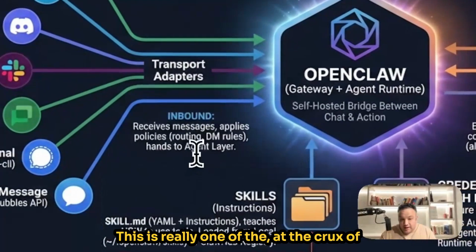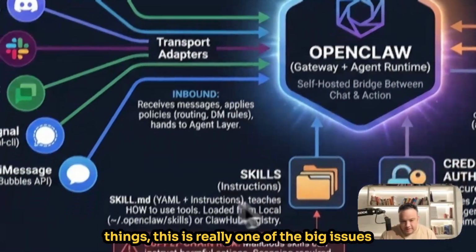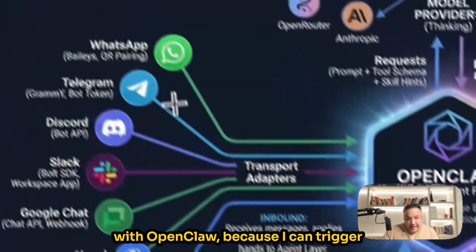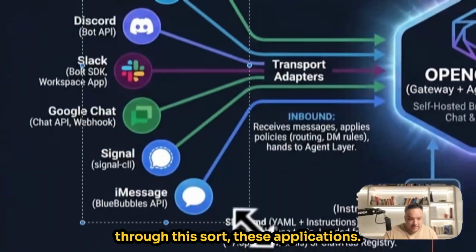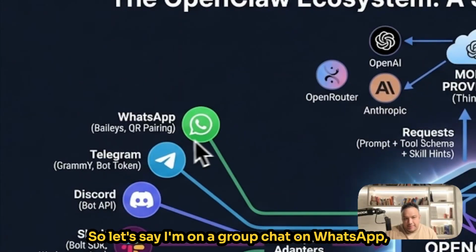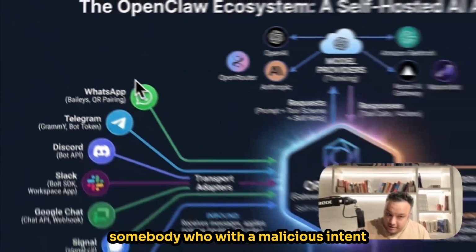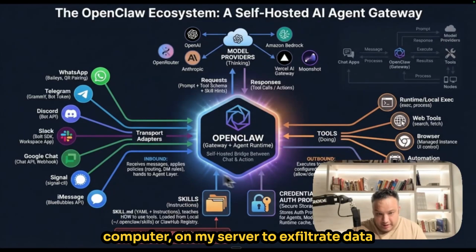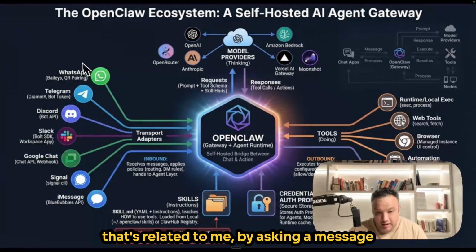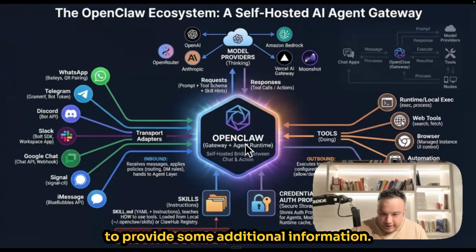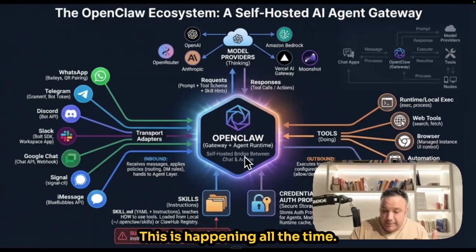This is really, at the crux of things, one of the big issues with OpenClaw, because I can trigger it through these applications. So let's say I'm on a group chat on WhatsApp. Somebody with a malicious intent towards me can leverage OpenClaw on my computer or my server to exfiltrate data that's related to me by sending a message to OpenClaw to get some information or to provide some additional information. This is happening all the time.